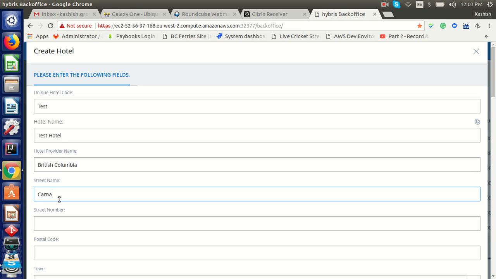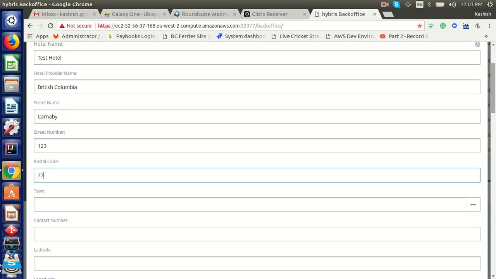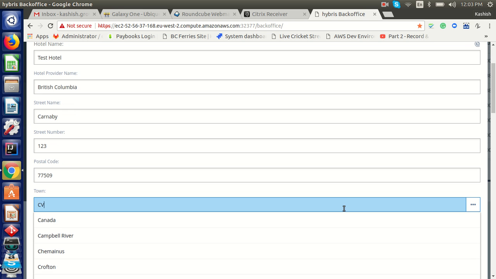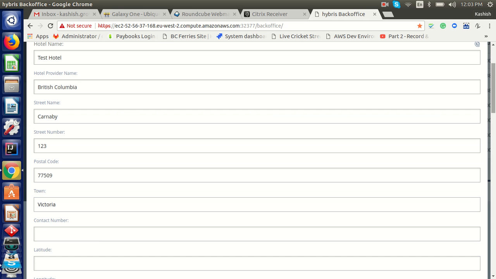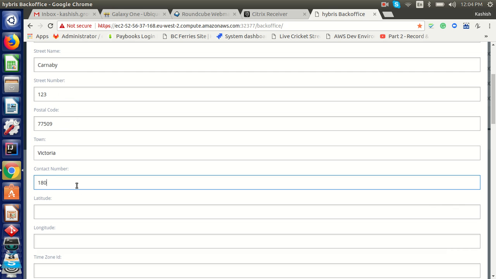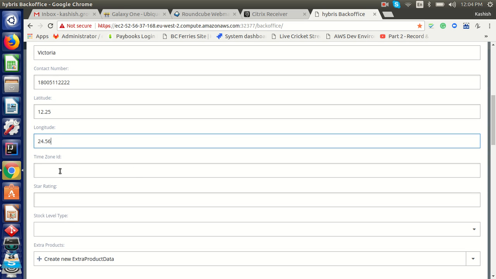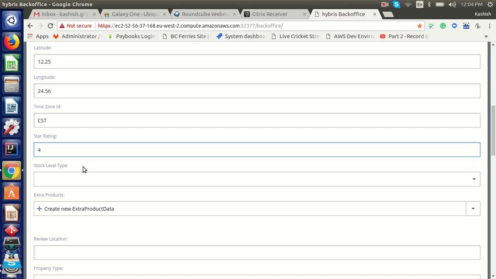Street name in which the hotel is, number, postal code, town. Here we can have a tour here, contact number of the hotel, latitude, longitude, the time zone ID, considering it as CST, then the star rating, the stock level types.